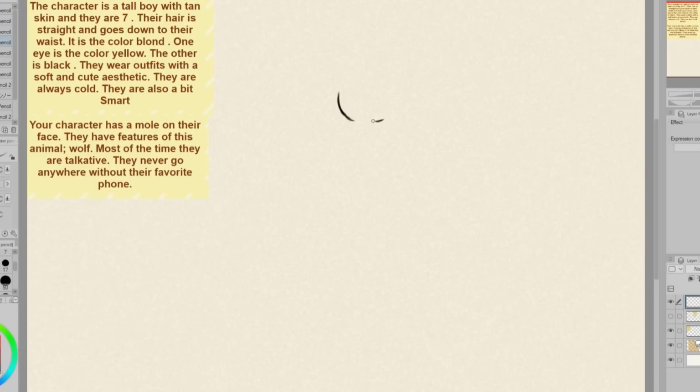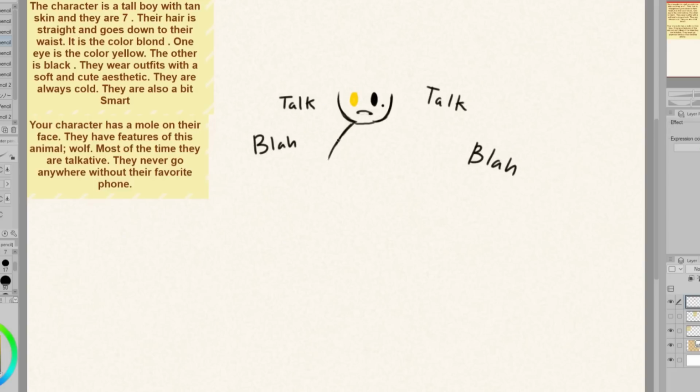The character is a tall boy with tan skin, and they are 7. Their hair is straight and goes down to their waist. It is the color blonde. One eye is the color yellow, the other is black. They wear clothes with a soft and cute aesthetic. They are always cold. They are also a bit smart. Your character has a mole on their face.